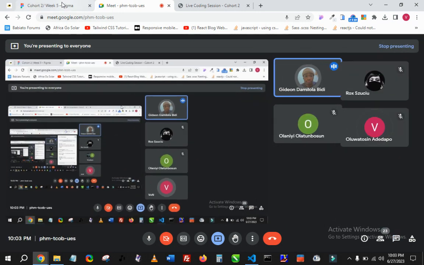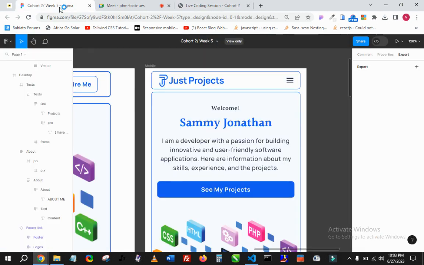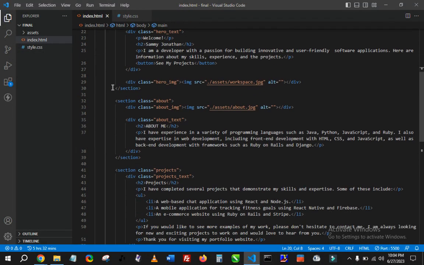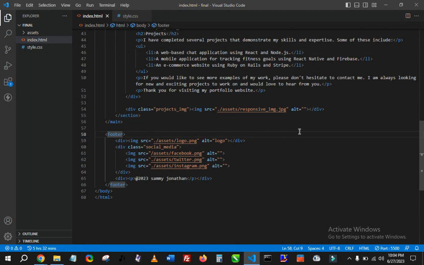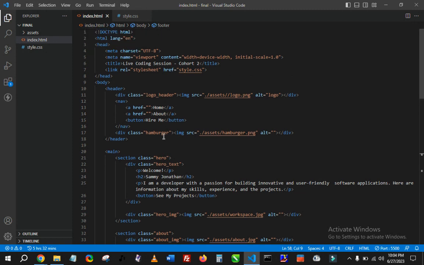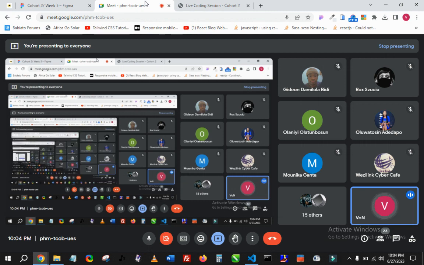Has the person not been here through this call? We've already spoken about semantics. If you go to the HTML, the structure of the HTML, we have header, we have main, we have sections, we have footer. That's basically your semantics. We have nav and all of that. Did I answer that question?